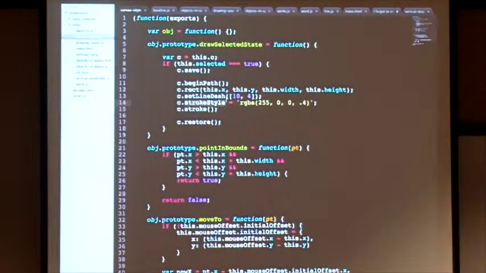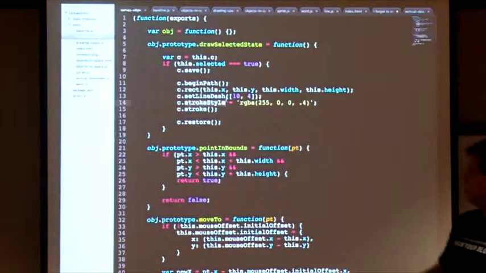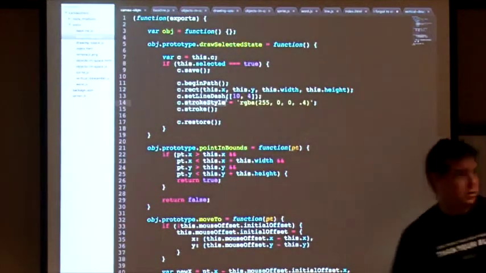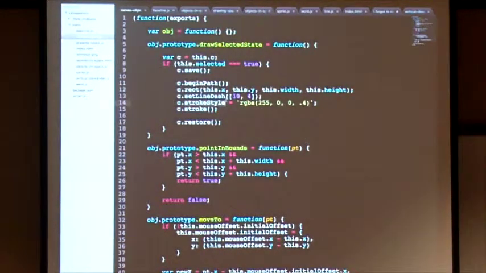Stroke style. Before we were just using hex for your colors. You can also use RGBA. So if you want to throw in some alpha channel in this, you can actually do that as well as far as your styling for both stroking and for filling. So that's useful to know.